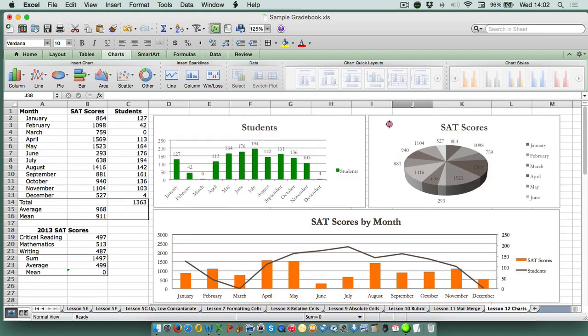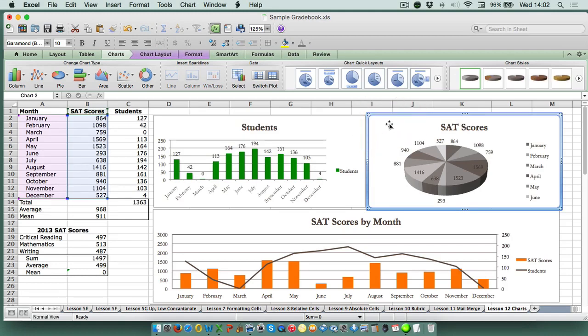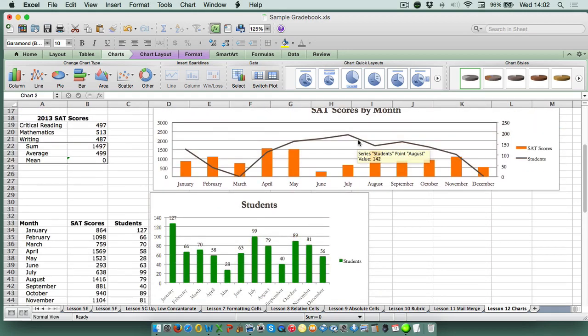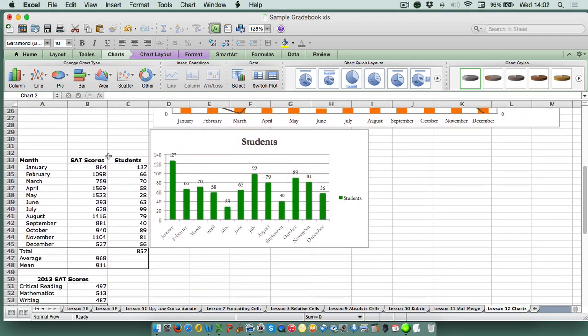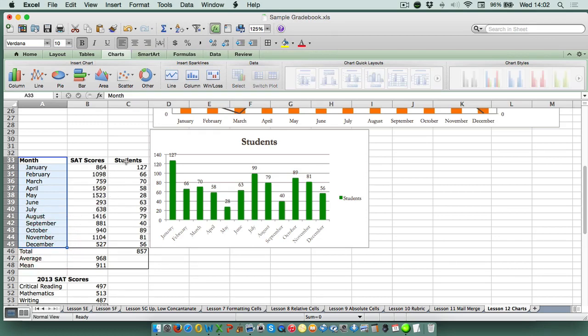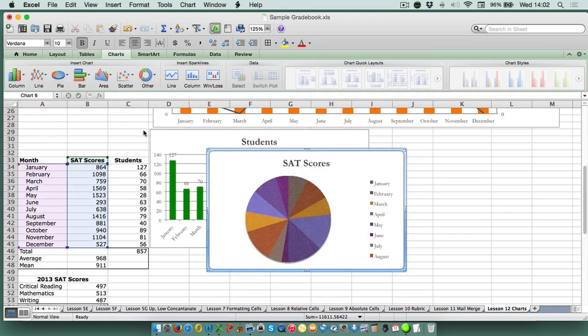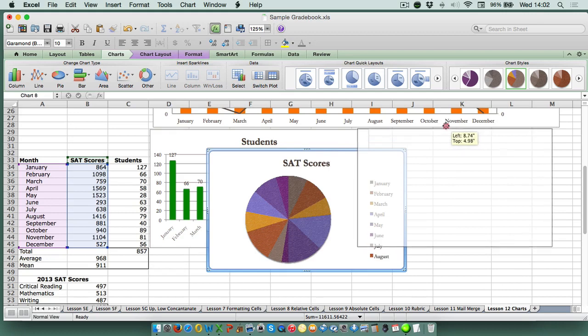And the next chart I'm going to do is a pie chart. You notice that the pie chart pulls from the month and the SAT scores. So I'm going to come down here and highlight month and then hold down the Command or the Apple key and choose SAT scores. And then I'm going to come up and choose a pie chart. And I'll move that over there.